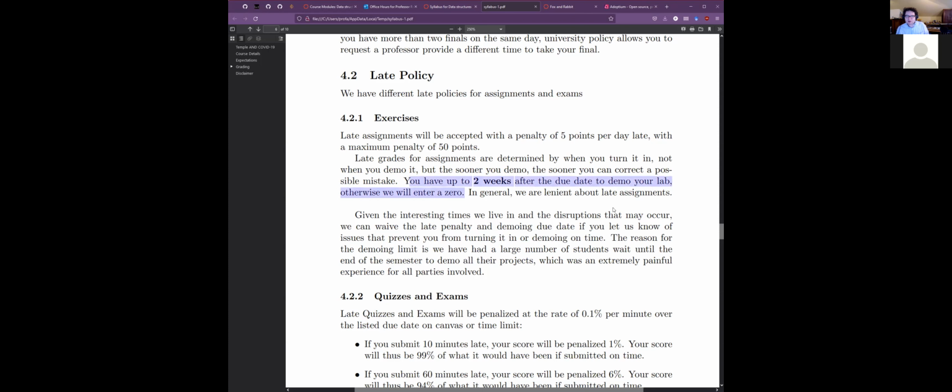This is a clause I exempt a lot, but it's here to help me for the end of the semester. You have up to 2 weeks after the due date to demo your lab. So due date happens, you have 2 weeks. Otherwise, it becomes a 0. In general, we're lenient about that, but the reason we have that is because I would have students say, oh, I didn't know we had to demo our assignments. Well, I guess I'll demo them all now. And that was a painful experience for everybody involved, because generally there would be a lot of stuff that was uncaught because they never came to class. They didn't catch it, there were mistakes, and they would get 0s. So it was painful and time consuming and just not fun.